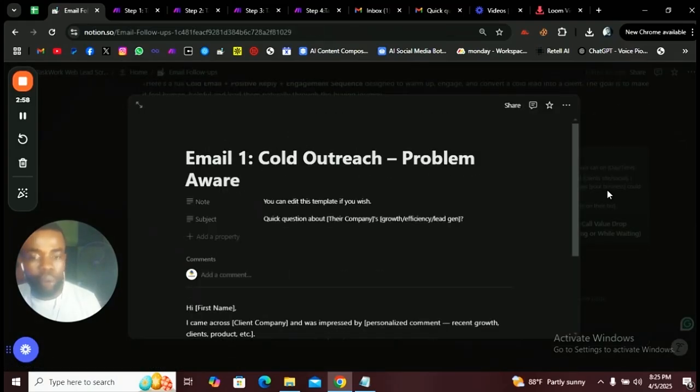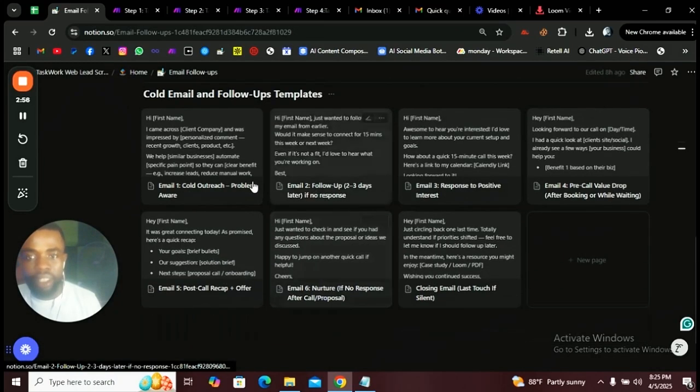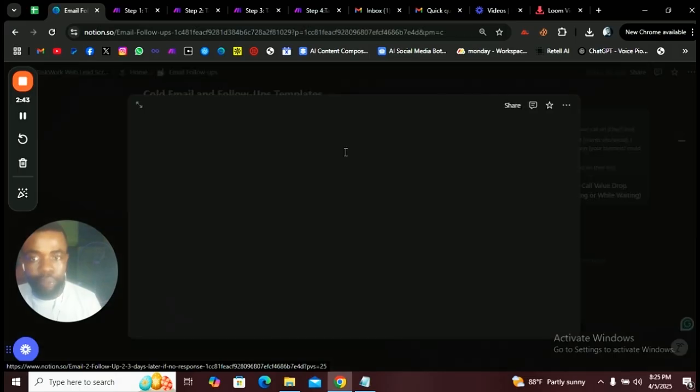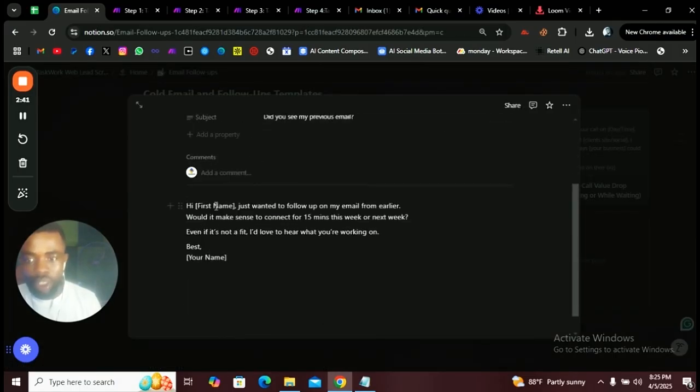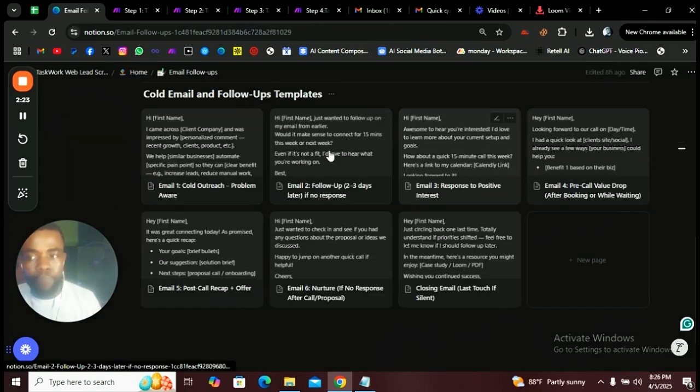This identifies the problem. That's the first email. And assuming there's no response, in 2-3 days, an automated follow-up will be sent. If there's no response: "Hi, just wanted to follow up on my email from earlier. Would it make sense to connect for 15 minutes this week or next week? Even if it's not a fit, I would love to hear what you're working on. Best." If there's no response, it ends it there.